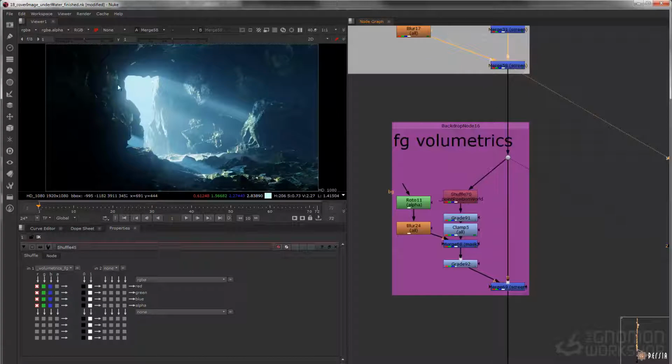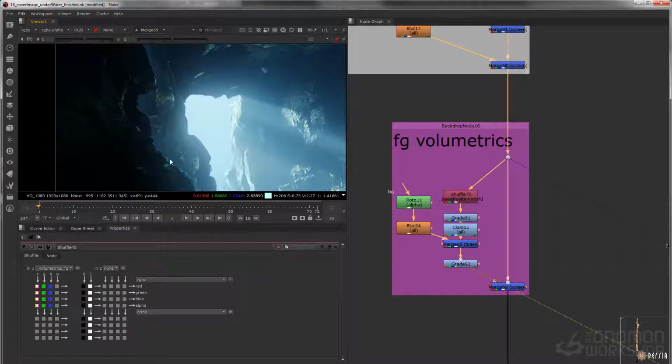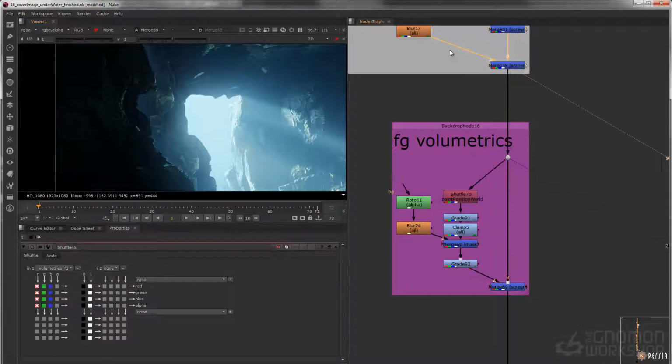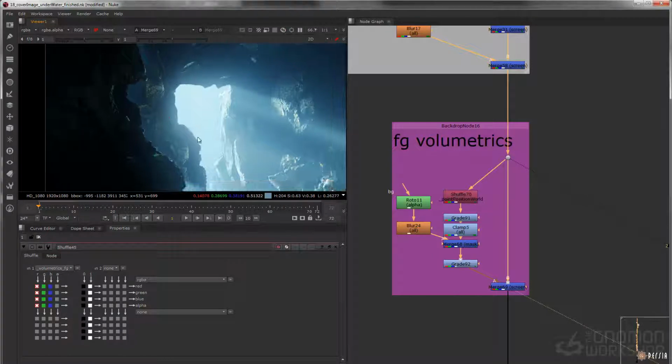And now we have some more foreground volumetrics. So if I do it before and after, you can see we're creating some atmosphere here to separate out this rock. Currently, there's not a lot of information separating this foreground and background. So that's just a nice little way to make that silhouette pop a little bit more.